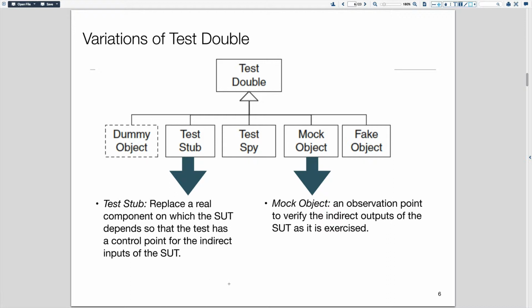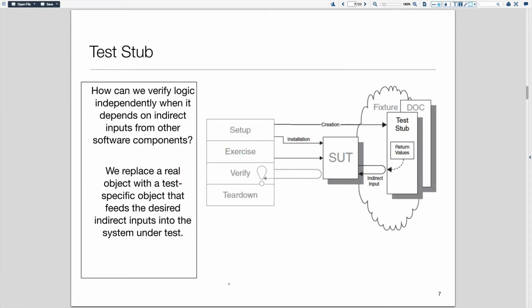Test stub is the simpler of the two. It means merely replacing a real component, and that replacement is kept reasonably simple and generally returns constant values. Mock object, a bit more sophisticated. We're again installing a replacement for the dependent upon component, but in this instance the mock object may have to simulate some behavior or verify that some behavior has occurred. We'll look at some examples of these now in the coming slides.